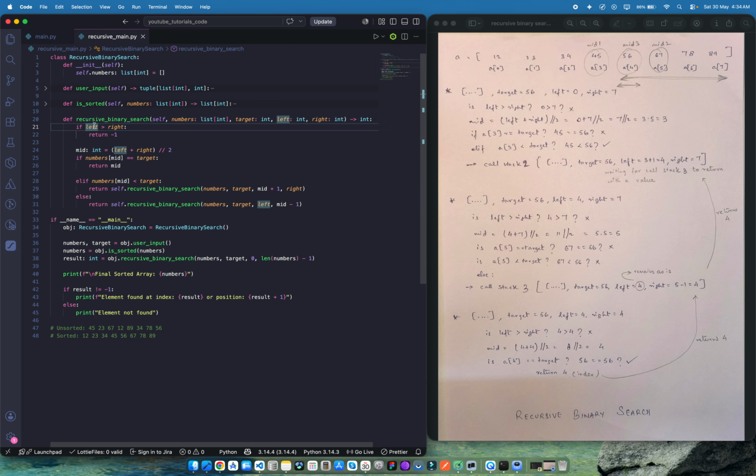The left, which is 0, is checked whether it is greater than 7 or not. It is not, right? So this condition is not fulfilled, so it does not go inside this. So return minus 1 is not fulfilled, and it does not return minus 1. What happens after that is it stores the mid value. It calculates the mid value using the left and right, that is 0 plus 7 divided by 2, which gives us 3, right? So we use that index 3, and that is going to give us 45.